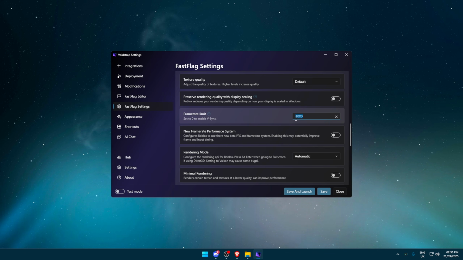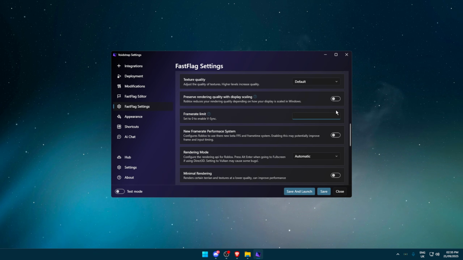So if you start with 1000 and it's feeling not so good, you're not hitting or going anywhere near 1000 consistently, you can do 800, you can drop it to 600, you can go to 500, 400, 300, and then work your way down. But do not go to 0. There's only a few people I'd recommend VSync for. And honestly, getting 60 FPS, which is the only reason you need VSync, is very easy. You probably don't need to be here.